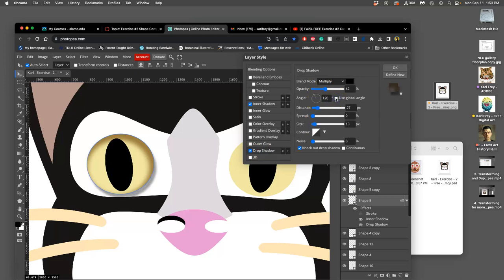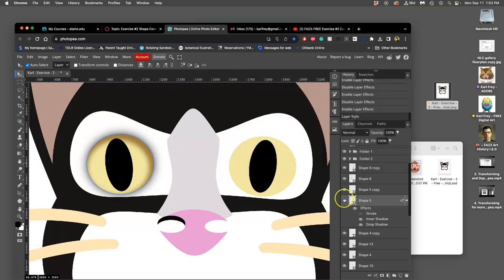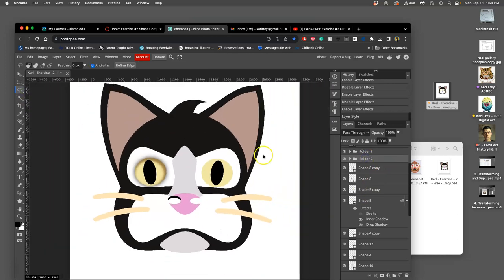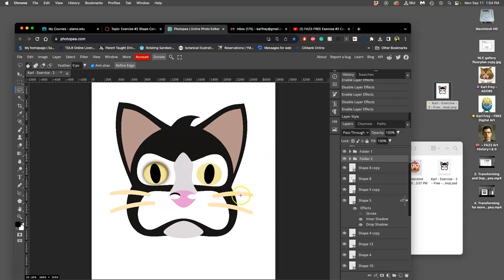And I can uncheck use global angle, which allows me to put different angles for each one, right? So if I want this shadow to be another part of the eye, I want it to be really soft but really close, I can have it just kind of glow out around the eye. All of this is just on the one layer. So those are the kind of effects you can play with. And now which eye looks a little bit more engaging? Probably this one, right?